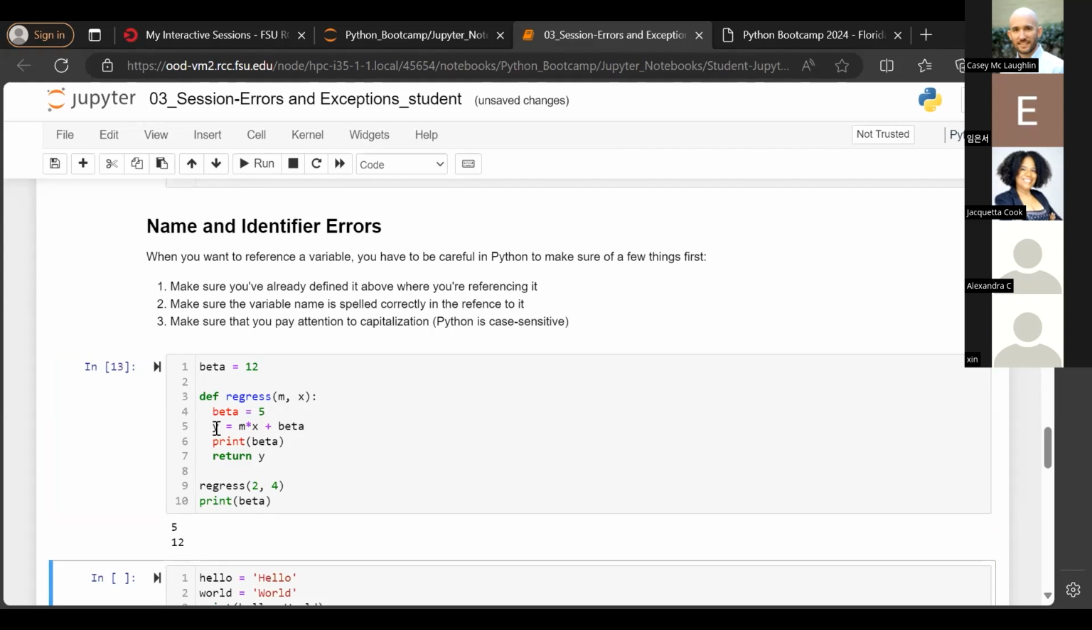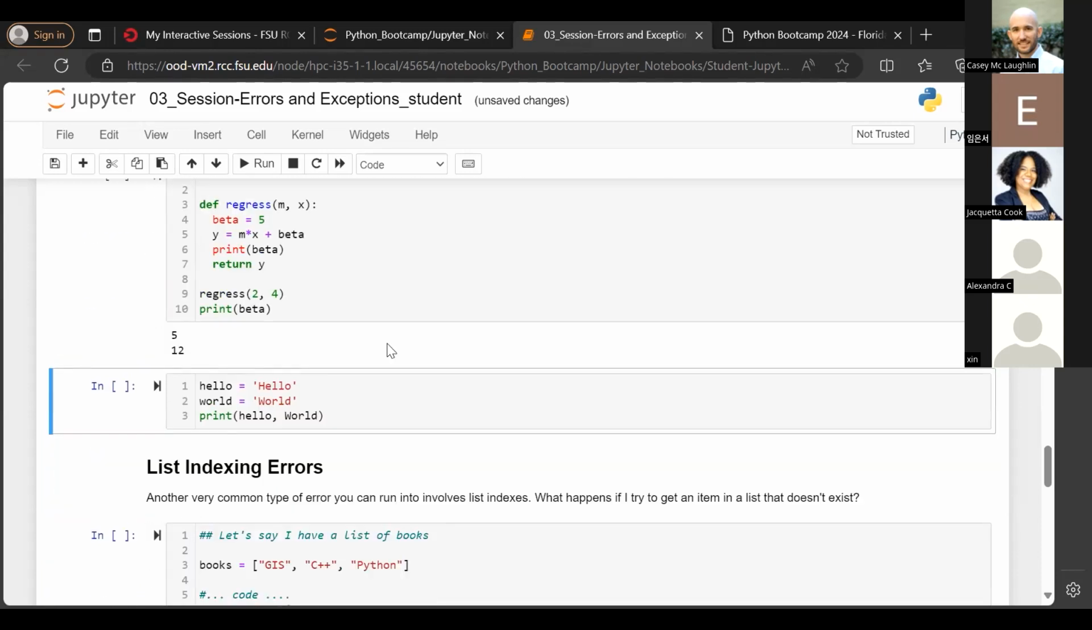So here, like in the other example, beta is a local variable that's only known in the regress function, but outside it's still 12. So if you don't pay attention to the scope of variables, now this is not so much a syntax error, but it's the same thing that I've seen at the beginning too.